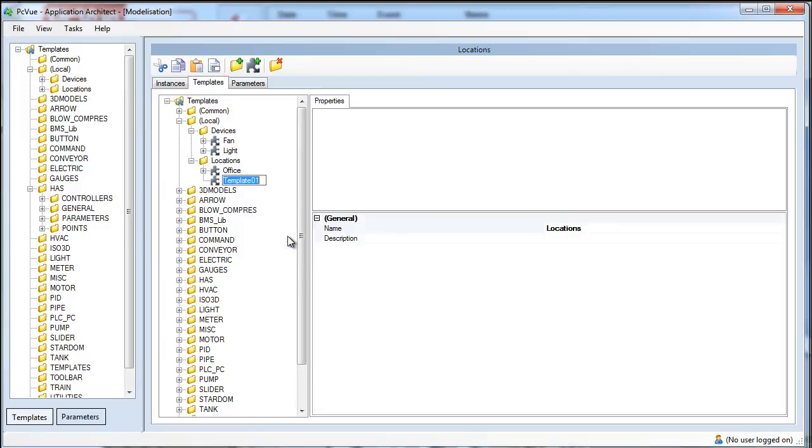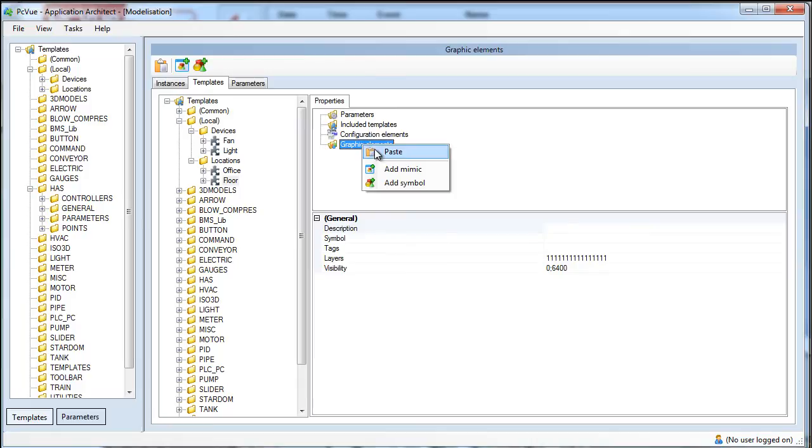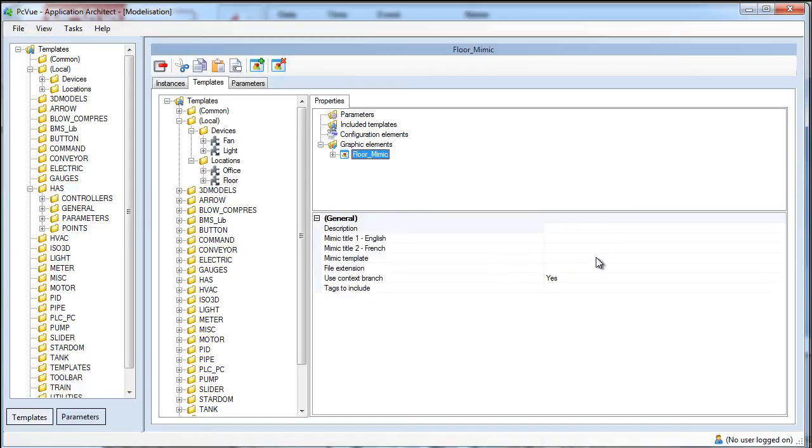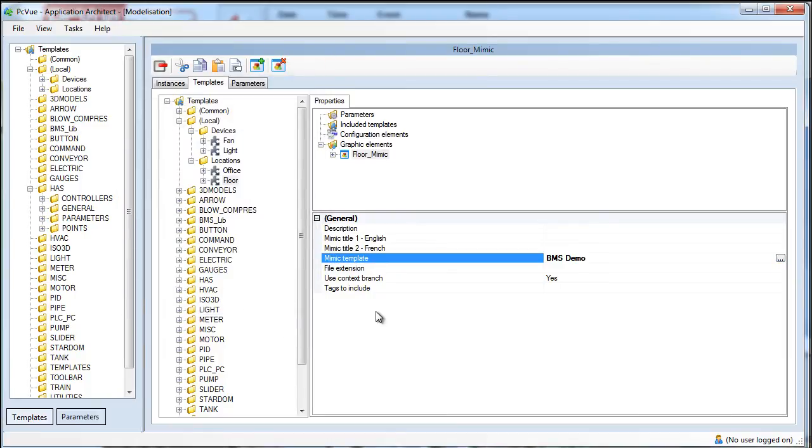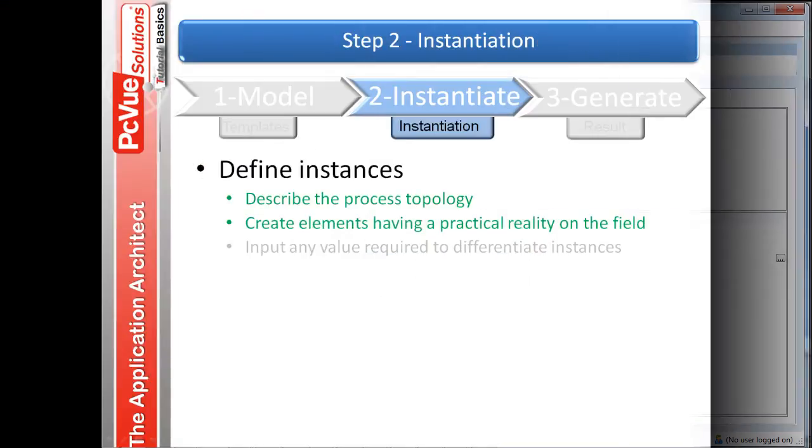We then define a template for a floor containing a mimic based on a template mimic. It'll be used to generate each floor. Right-click on the graphic elements and add a mimic, floor mimic, and then select a mimic template to be associated with. Our templates are now ready to use. We just need to configure what's going to be generated.